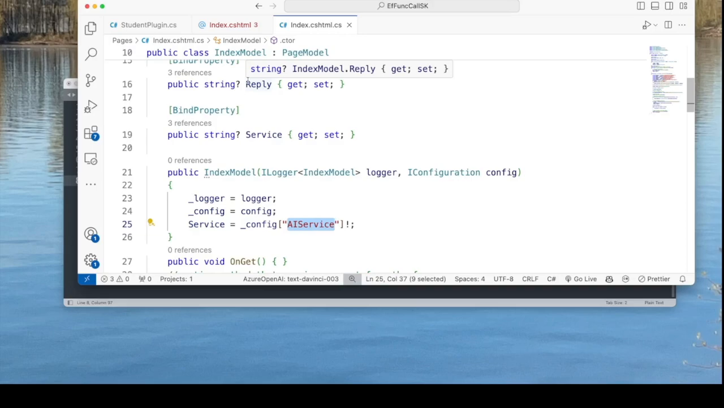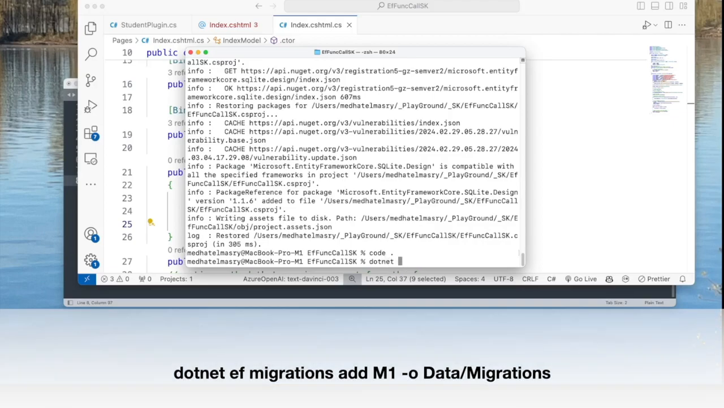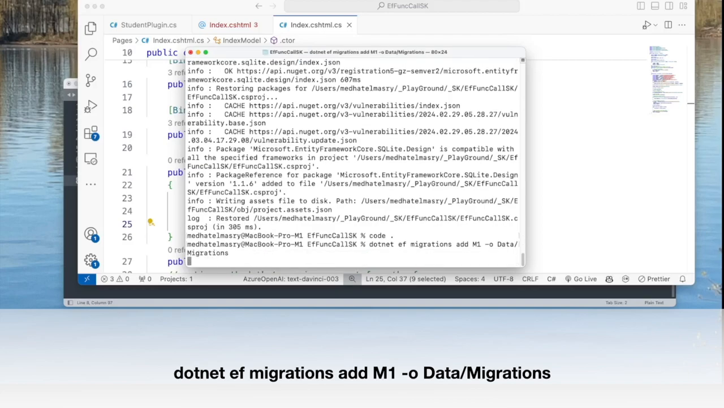We're not done yet. Before we can look at this data, we have to populate our database with data, and of course, we haven't done that. In order to do that, we need to add migrations and apply those migrations. So let's add some migrations. To do that, you can type in dotnet ef migrations add, and I'm going to call it M1. And the output directory is simply data/migrations.